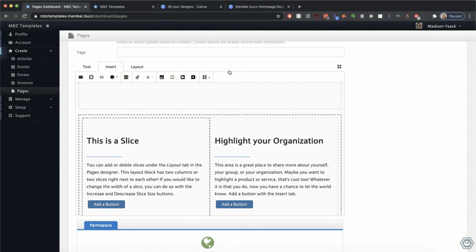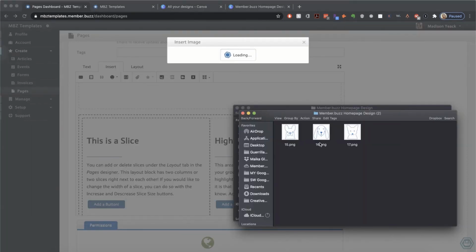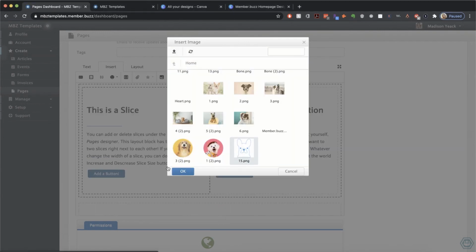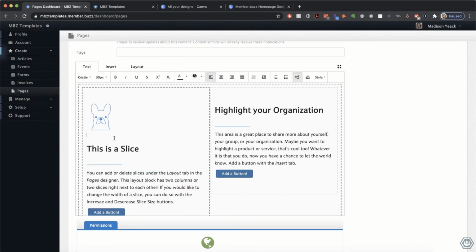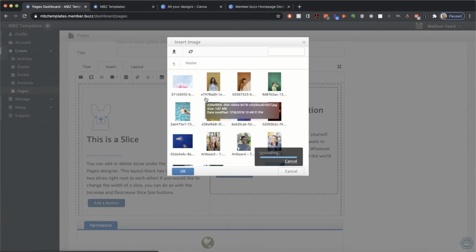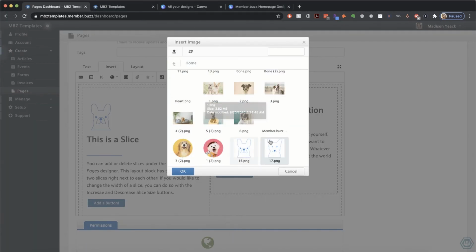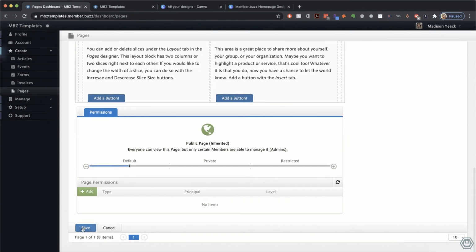So I'm going to insert some of these images. Make them 100. All right, we'll put the other one here. And we can save it and we can check it out.